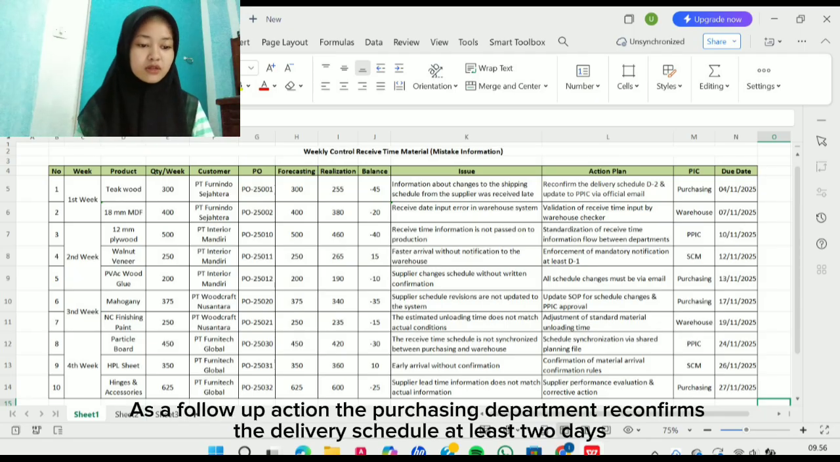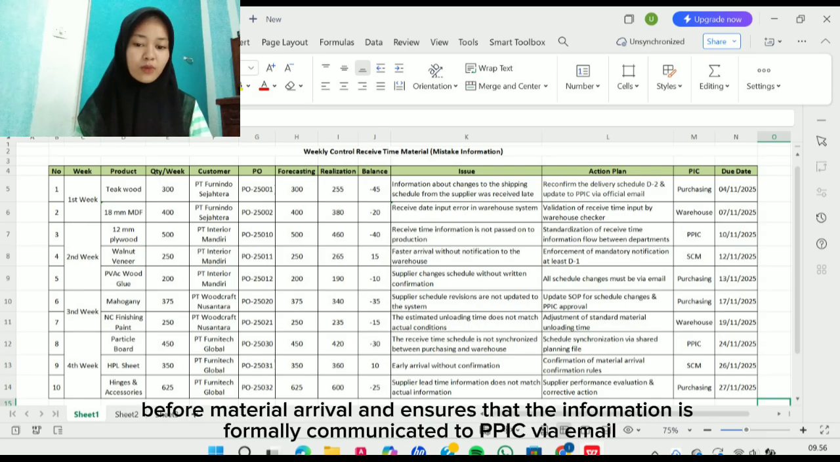As a follow-up action, the purchasing department must confirm the delivery schedule at least 2 days before material arrival and ensure that the information is formally communicated to PPIC via email.